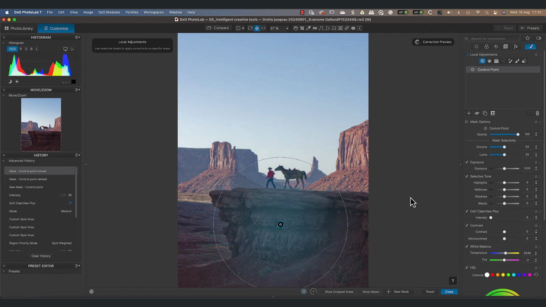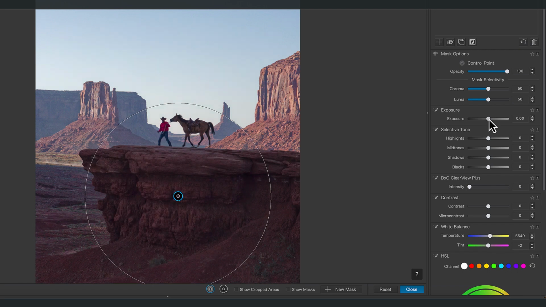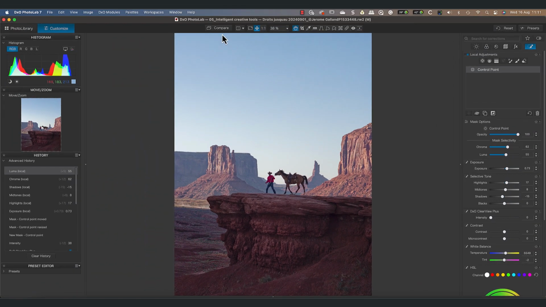When it's in position, I can apply my adjustments to correct the exposure, bringing out the shadow detail in the rock. I can also control the sensitivity of this control point to both colour and luminosity with the chroma and luma sliders. These, together with the overall opacity slider, allow me to fine-tune my selection and the strength of the adjustments. This gives me total control over the creative process whilst making photo editing intuitive.